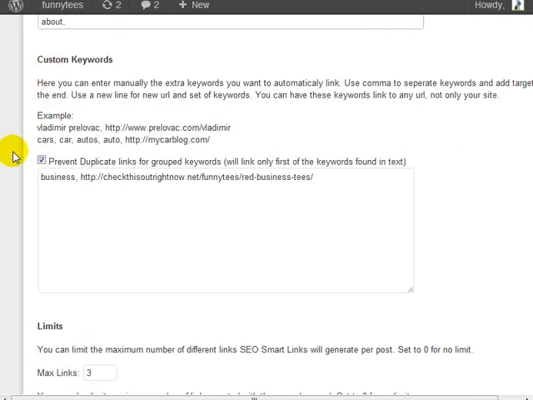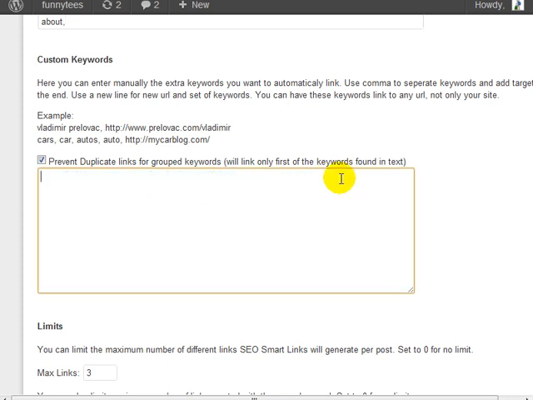Under the custom keywords section, you can actually specify custom keywords. So if you want to make it where every time you see the keyword golf clubs, it links to a certain page, then you can follow this example and enter it here. Now, I actually prefer to do everything manually simply because you have more control over everything and you have fewer headaches with possibly things messing up.